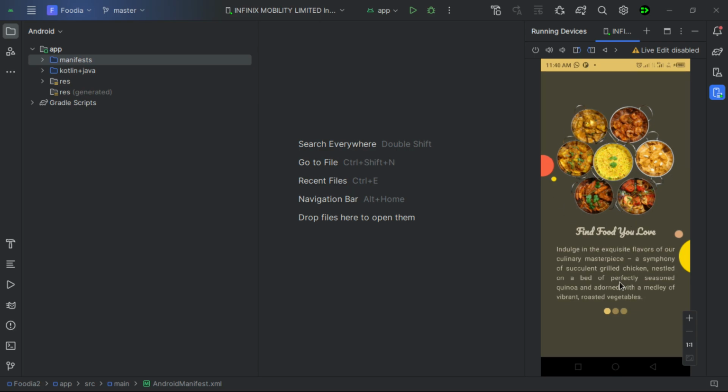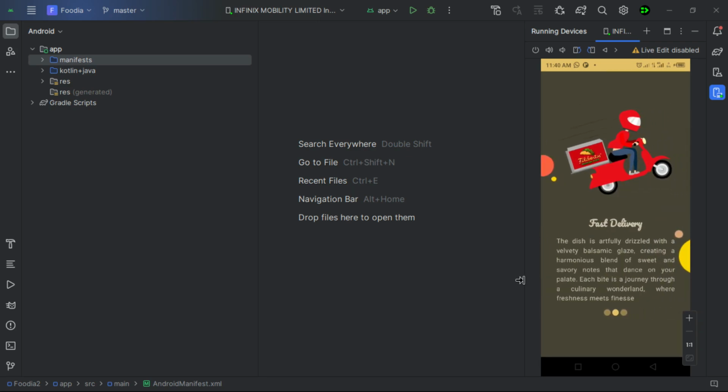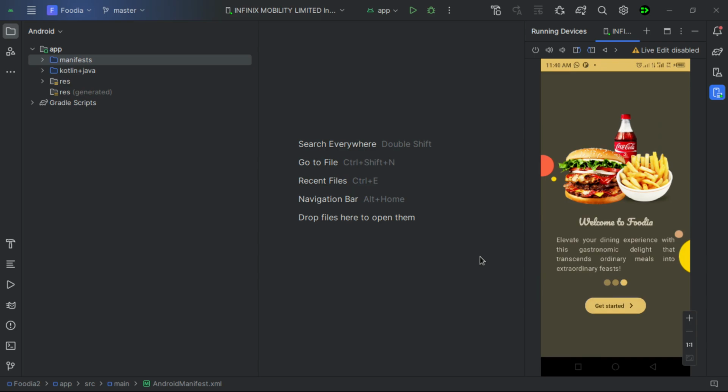So we have this cool design here, and basically we can easily scroll by using a view pager in order to scroll to a different page. And here you can see we also have another delivery page. And also we have the welcome page where we have the button to get started.